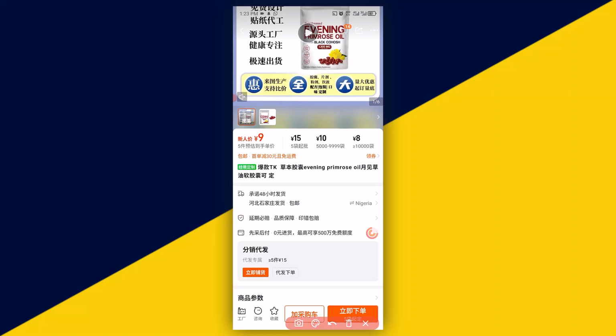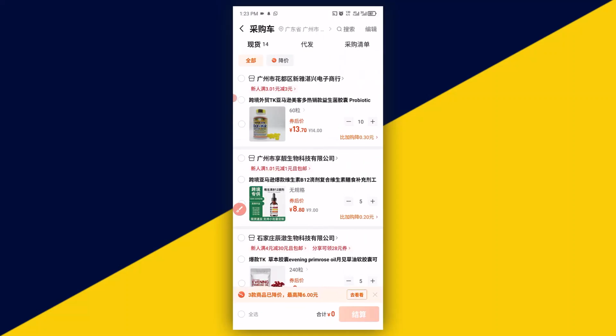After successfully adding the product to cart, the next thing you want to do is to go ahead and click on here. This allows you to fill your cart. Then you are going to see all the products in my cart right here. So from here, you can go ahead and buy from all of these suppliers directly on 1688 without any stress. So let's get started.